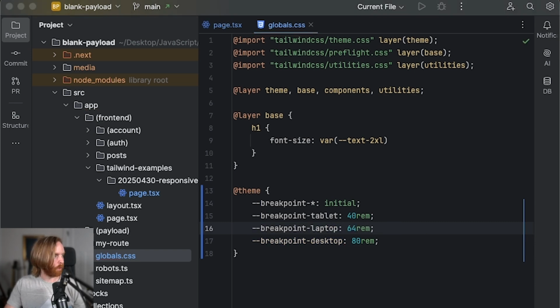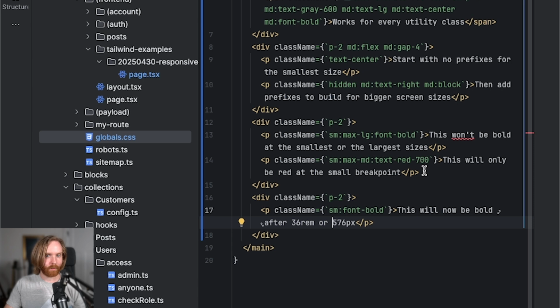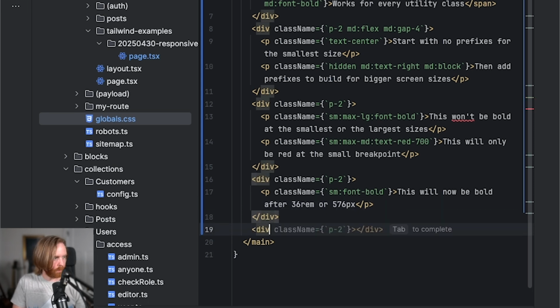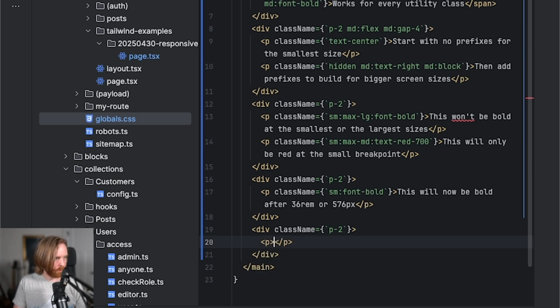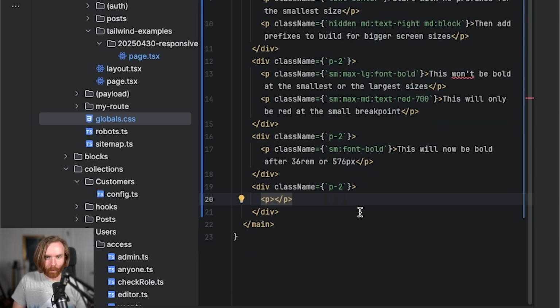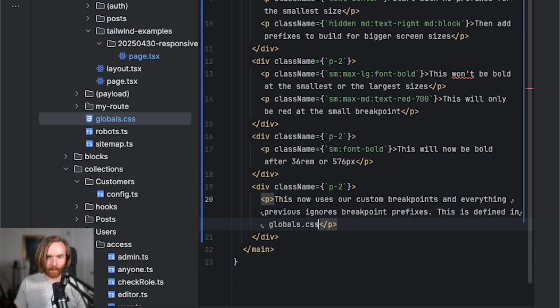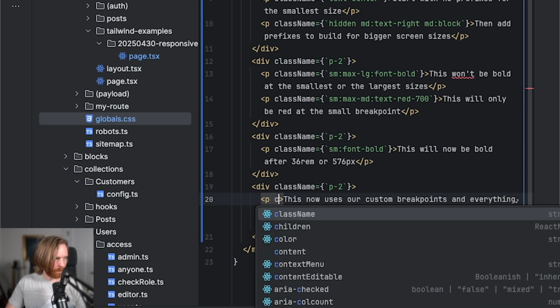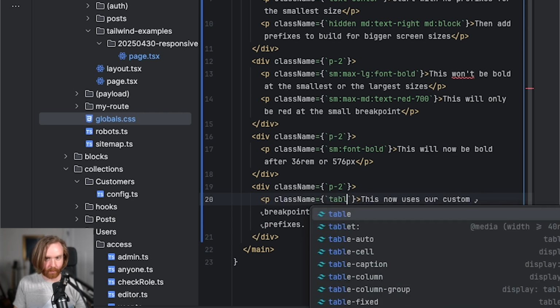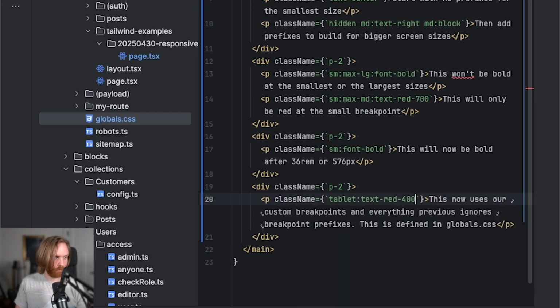Now to define this, we're going to go back into our page, and we will add another new div with a class of P2, and we'll include 2 paragraph tags. One will say this now uses our custom breakpoints, and everything previous ignores breakpoint prefixes. This is defined in globals.css, and we can set the class name for this to be tablet text red 400.